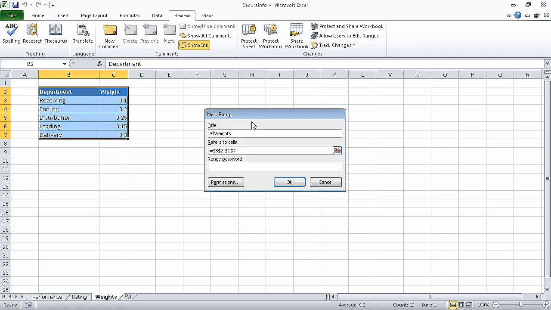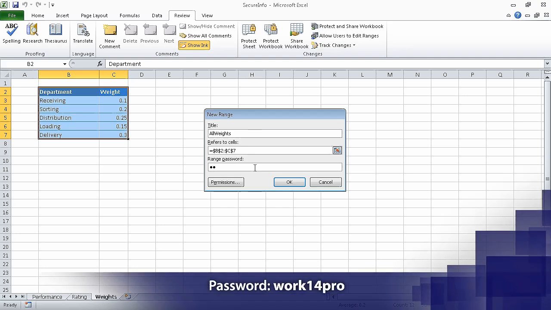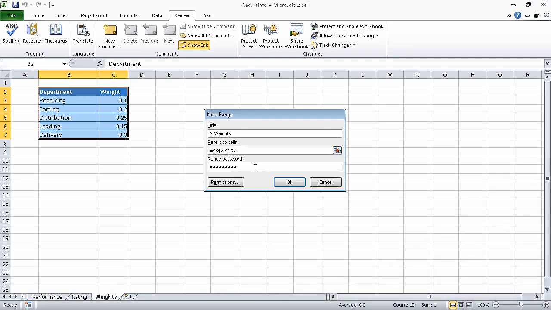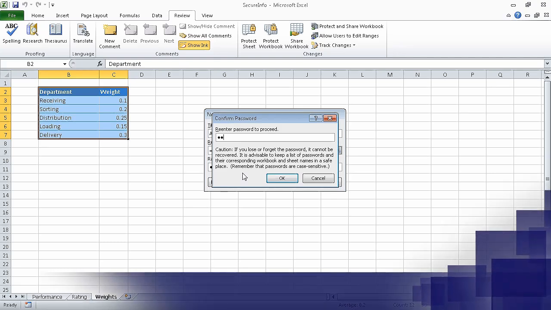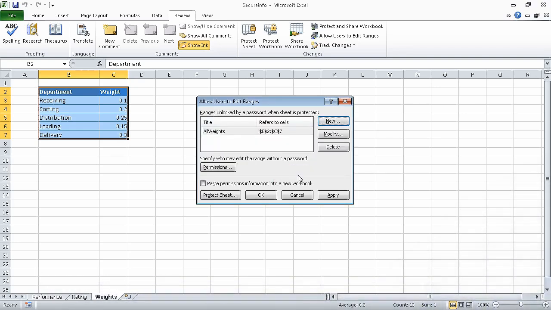In the Range Password box, type WORK 14 PRO, that's Work 14 Pro, all lowercase, no spaces, and then click OK. In the Confirm Password dialog box, type the same password, that's WORK 14 PRO, and click OK again. The range appears in the Allow Users to Edit Ranges box.